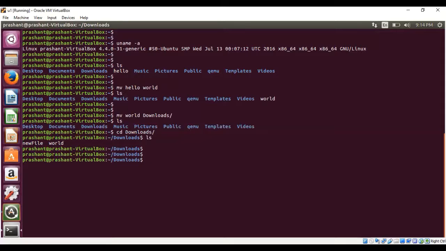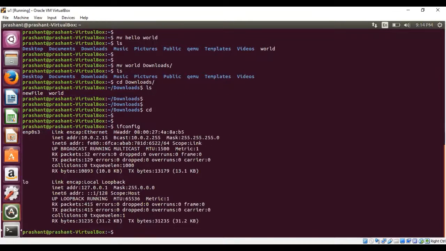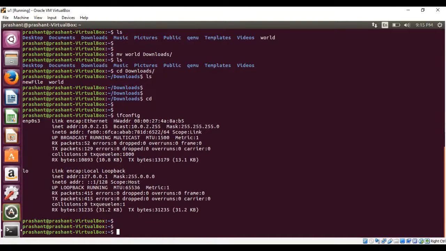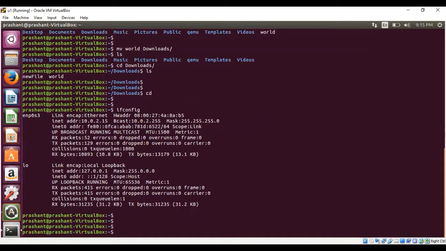Next we will look at the ifconfig command. The ifconfig command is used to get the IP address of our machine. So let's type ifconfig. You can see this detail. You have to look at this Ethernet inet address. This will be the IP address of your machine. This command is very important because it gives the IP address of our machine.